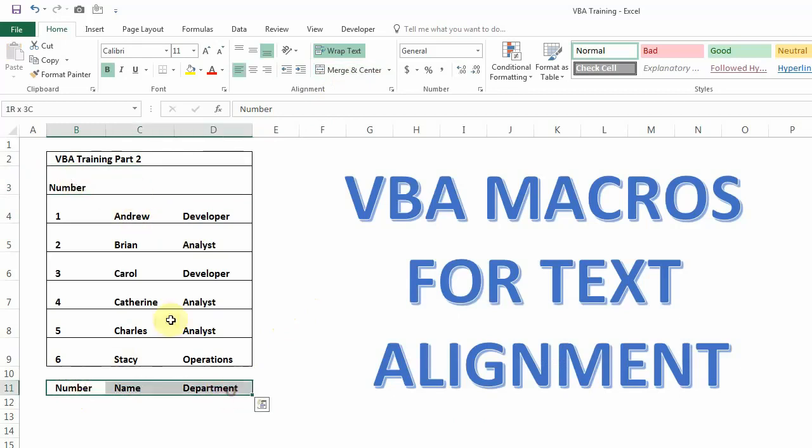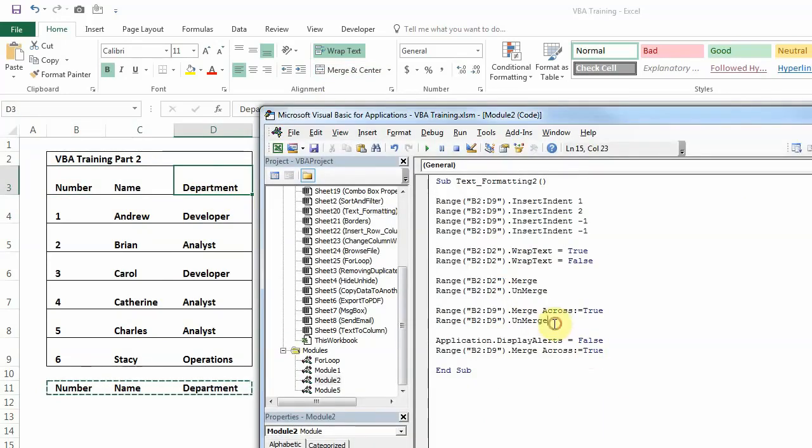Now to avoid this error message, I'll show you in the code. So basically we will remove this because we will not use this. And what I have done is I'm writing Application.DisplayAlerts is equal to false. So what this does is whatever the notification that came, stating that the upper left value will remain and other values will be discarded, to make sure that we don't get that pop-up from Excel, you can write this code Application.DisplayAlerts is equal to false, right?